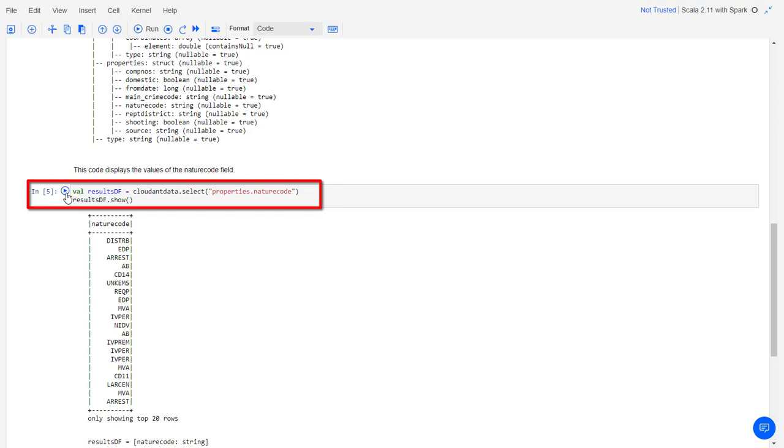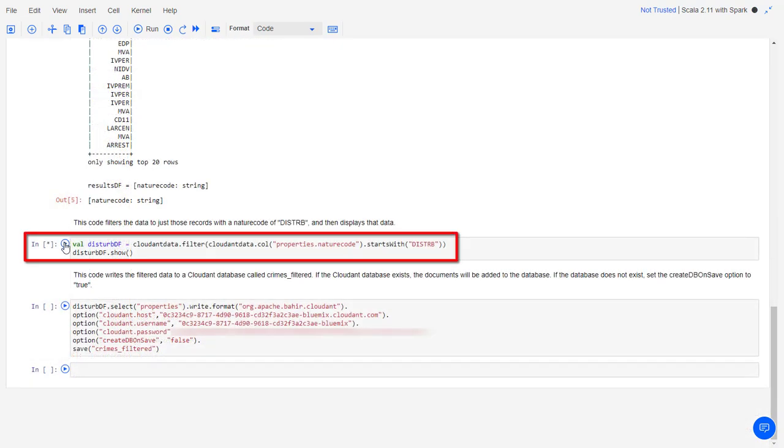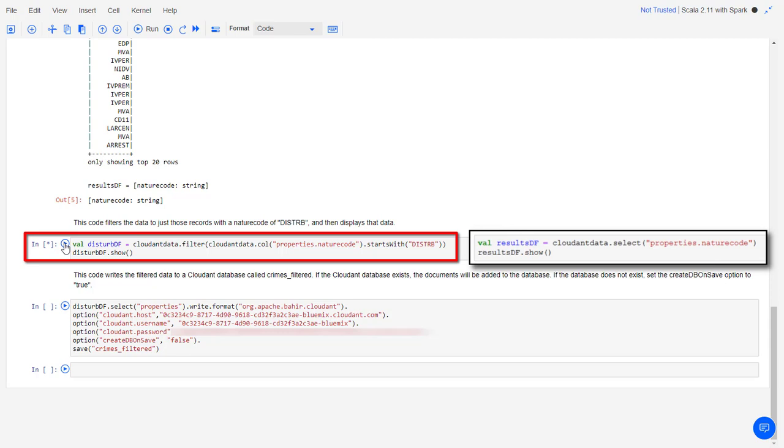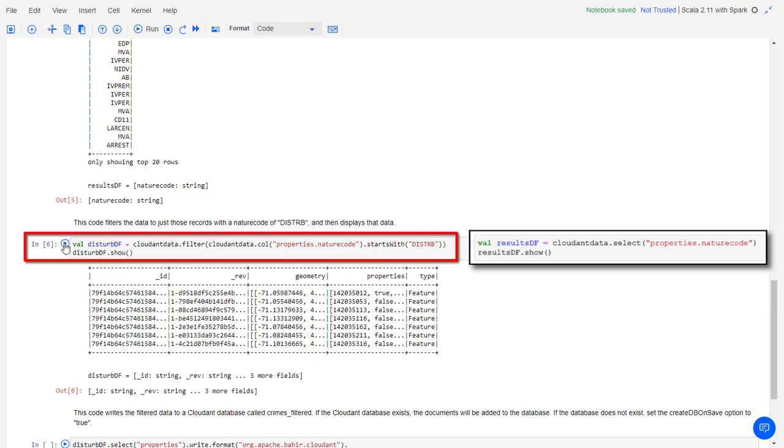This next cell creates and displays a data frame containing all of the crime codes from the Cloudant data. This next cell creates a data frame containing the Cloudant data filtered on only crime data where the crime code is a public disturbance. You'll notice that the select statement specifies which column to select, and the filter statement specifies which rows to select. Refer to the SQL programming guide for more information on the select and filter syntax.